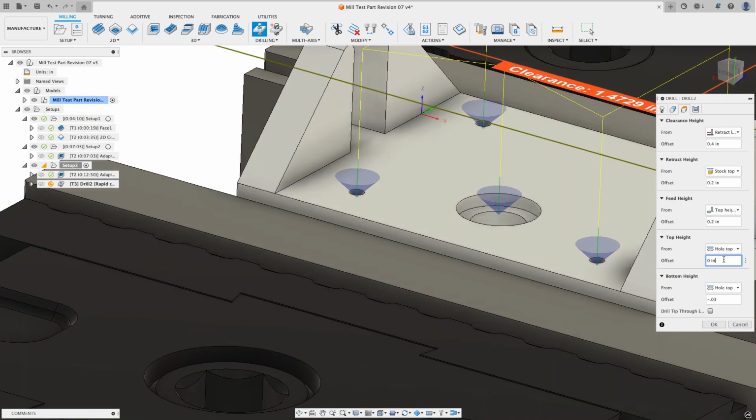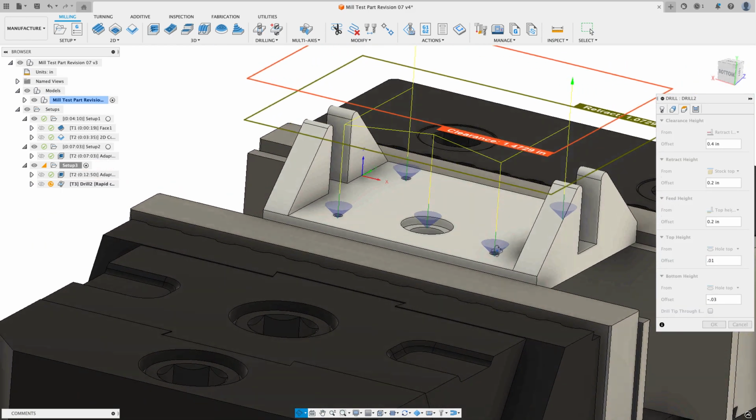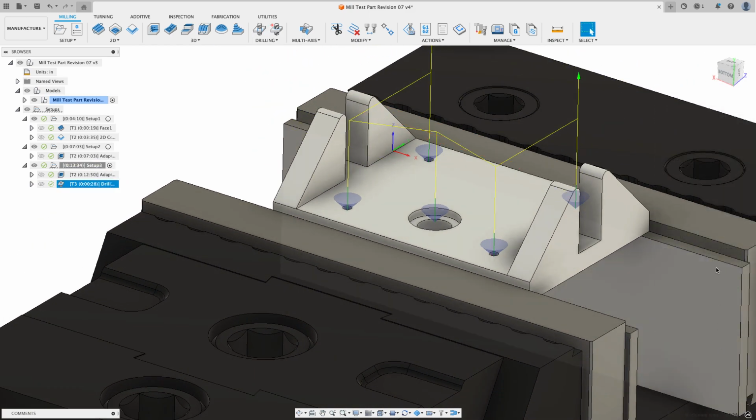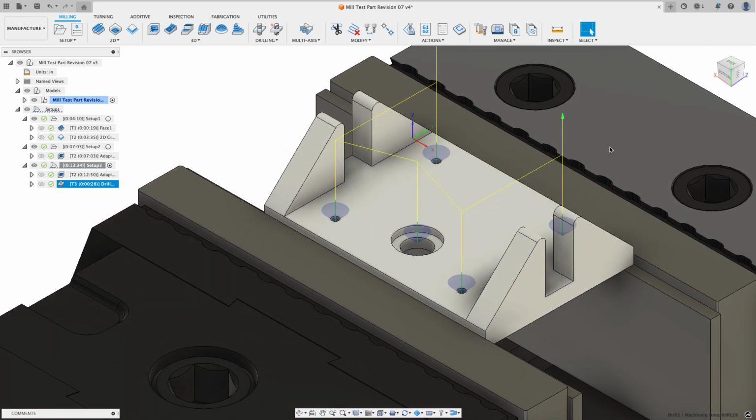And if you remember, I left 10,000ths of an inch of stock on all my floors. So at this point, I'm going to say 0.01 positive, just so the tool doesn't smash into that remaining stock too hard. And I can hit okay. So there's my spot drilling operation.